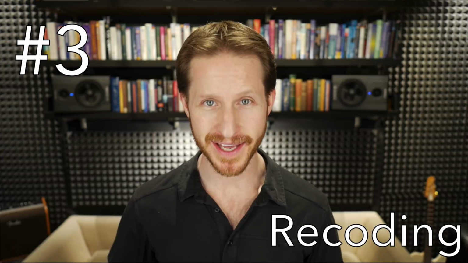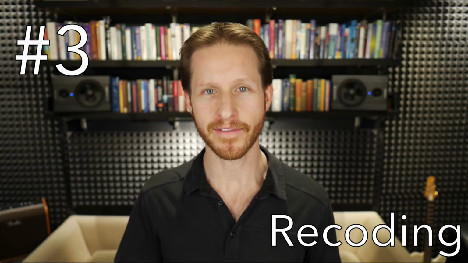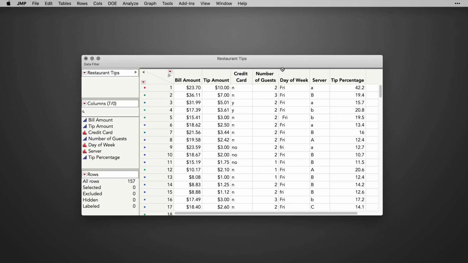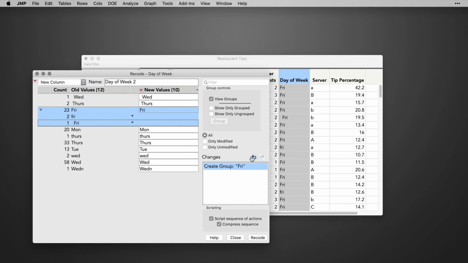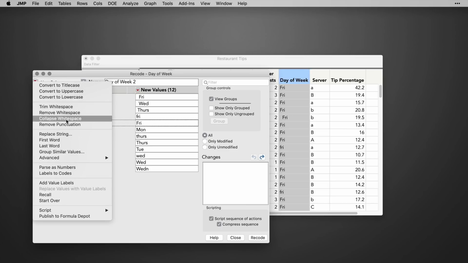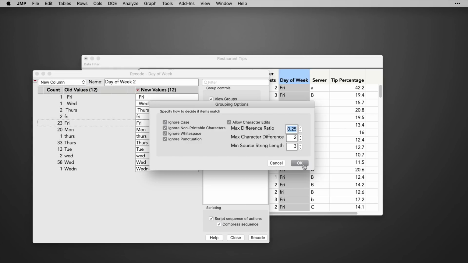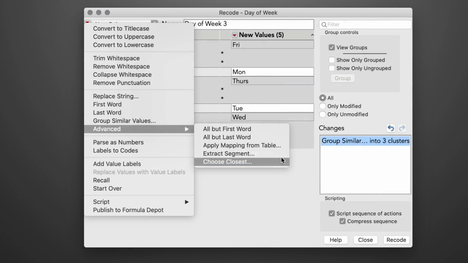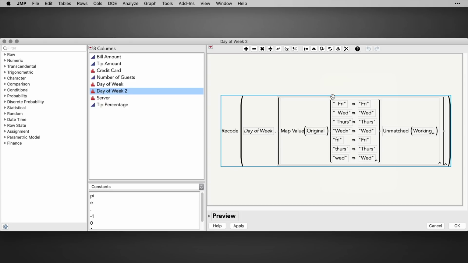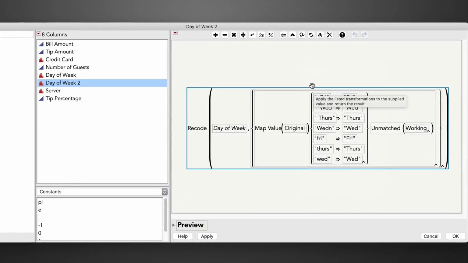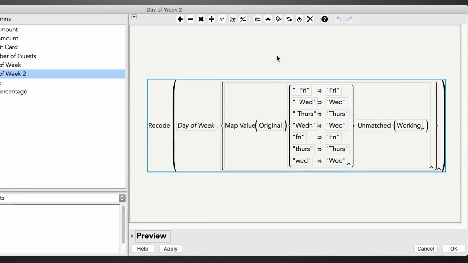scripting language. Number three, no more using find and replace to clean your data. Recoding has never been faster or more powerful. JMP makes it so easy to clean up those typos and data entry mistakes. With the Recode tool, you can interactively group old values to new values, and you can even ask JMP to group similar values for you, which can automate much of the data cleaning process. And that's just the beginning. Recode can extract segments, do advanced mapping, and harness the power of regular expressions and so much more. And unlike using find and replace, JMP keeps a paper trail of your recodings so you can explain what you did later or even repeat the process.